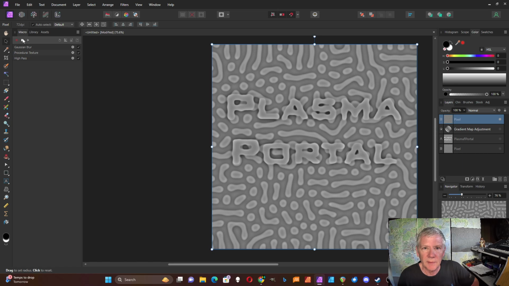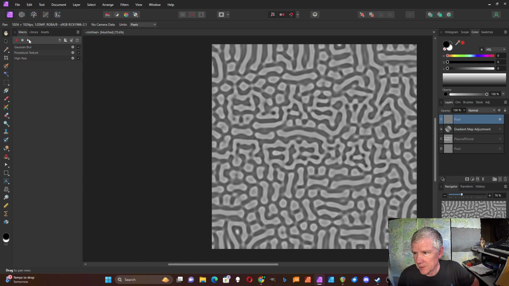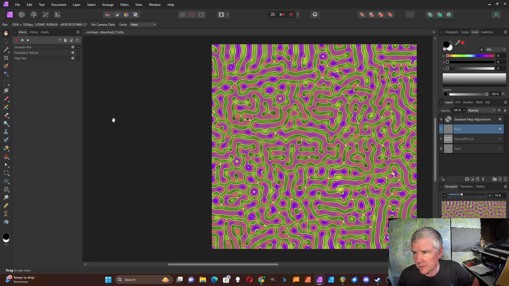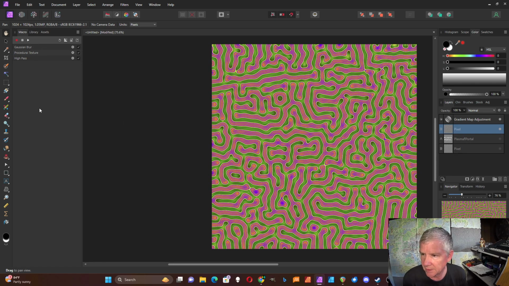So I've got my macro recorded, and I'll start applying it, and you can see my letters are going away. I'm going to bump up my gradient on top of it and turn it on here. There we go. So that's how you can do a simulation of Turing's reaction diffusion process using Affinity Photo.